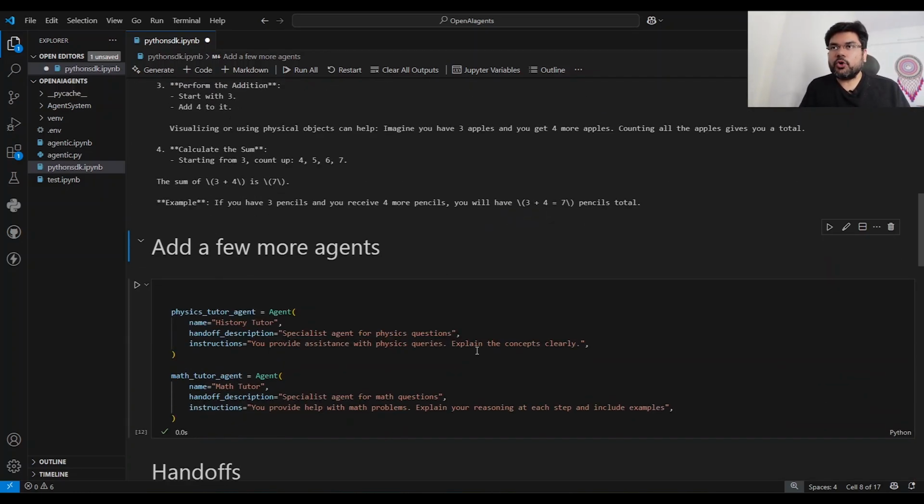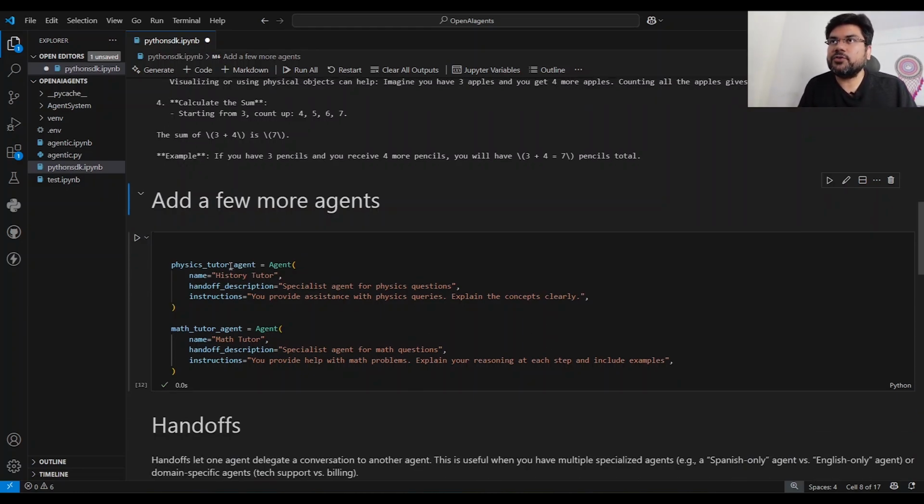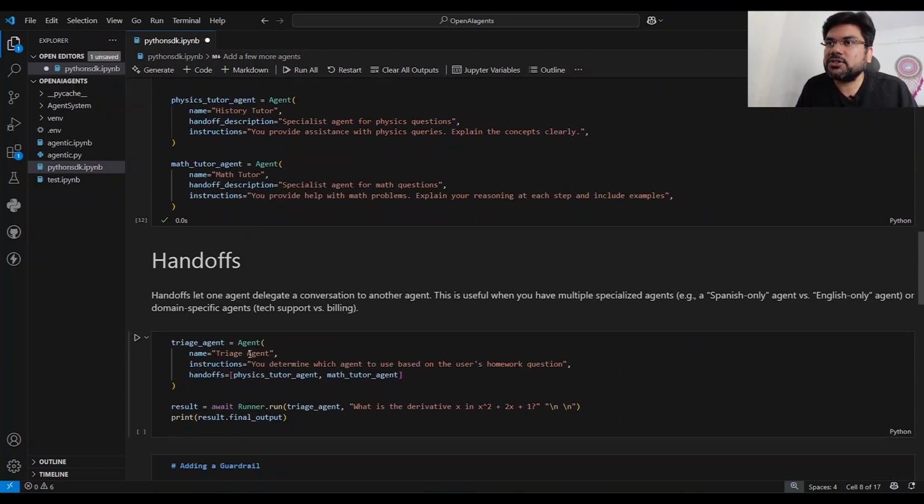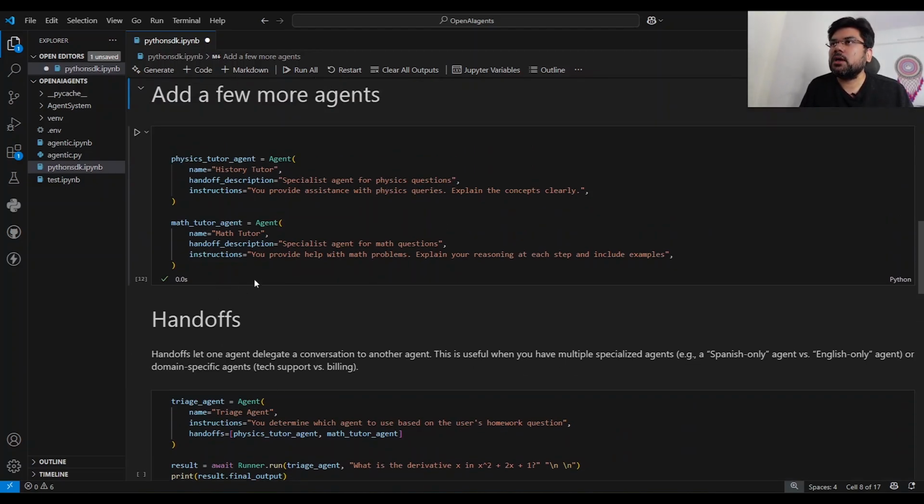Now we add a few more agents to this, because obviously this will be an agentic system where you will work probably with a math tutor, a physics tutor, an English tutor. So if you are going to build an agent for completing a homework for you, something like that, just a hypothetical situation, right? Then I have added a few more agents over here, a physics tutor agent and a math tutor agent. Okay, so this name will be physics.